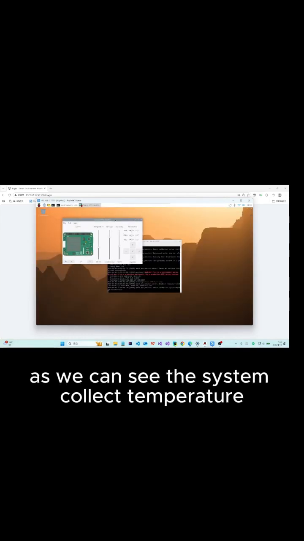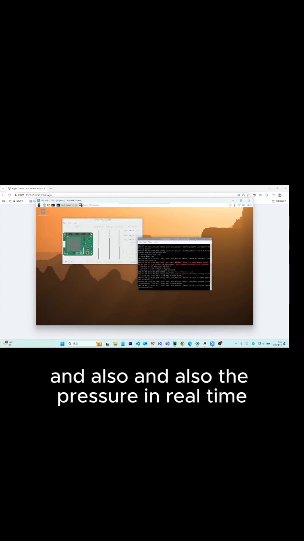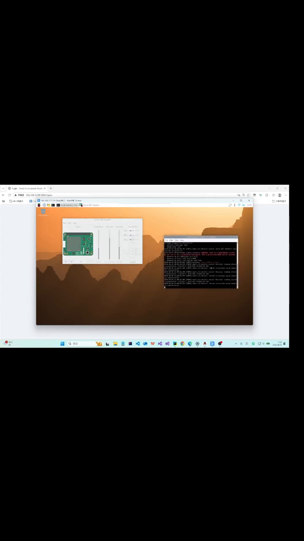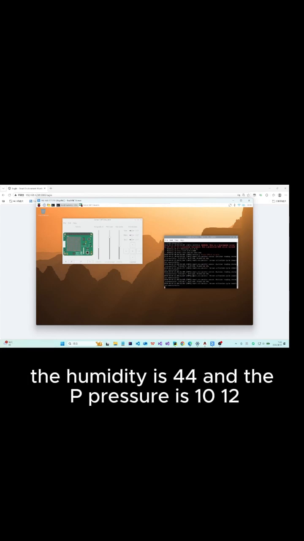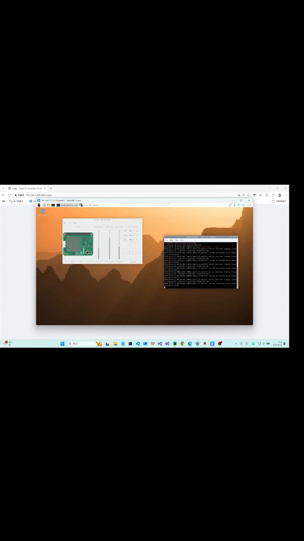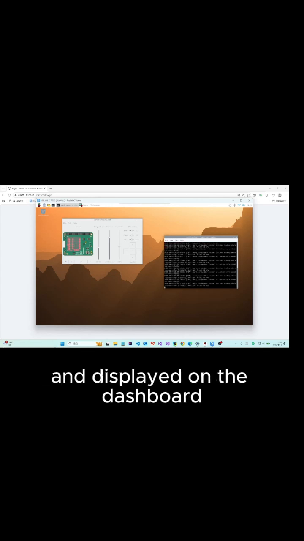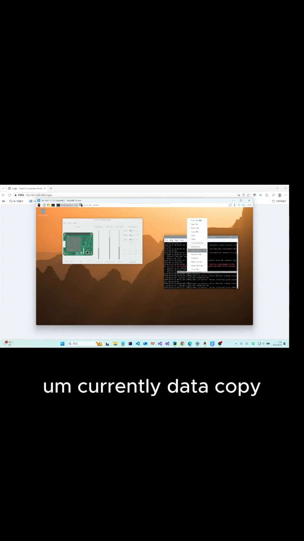As we can see, the system collects temperature, humidity, and also the pressure in real time. Like this, the temperature is 25, the humidity is 44, and the pressure is 1012. And the data is stored in the database and displayed on the dashboard. So let's just enter the website and see whether there is some current data.